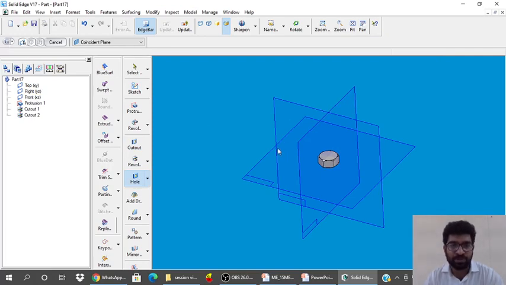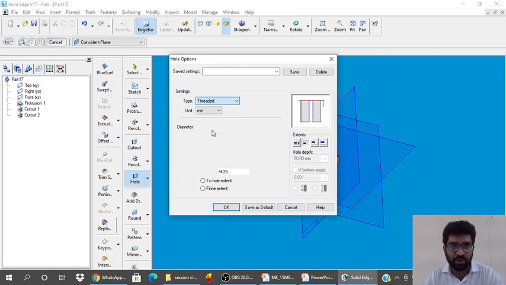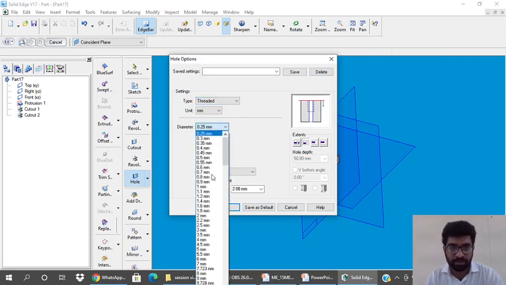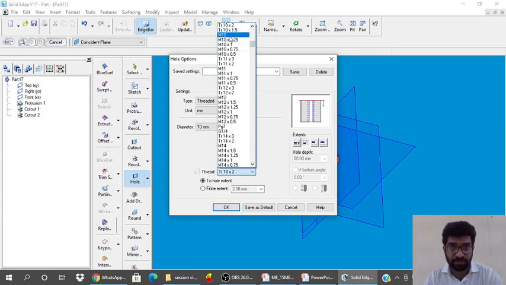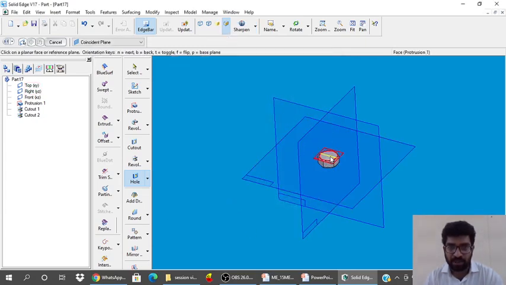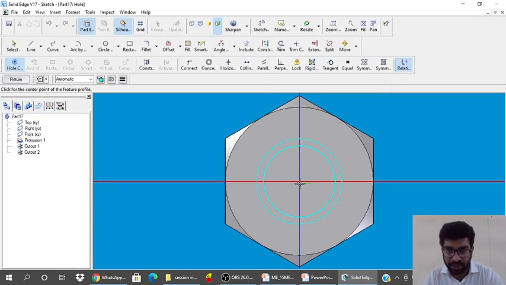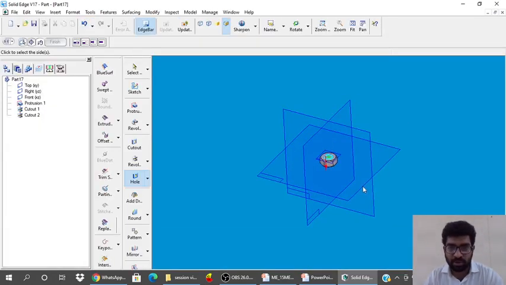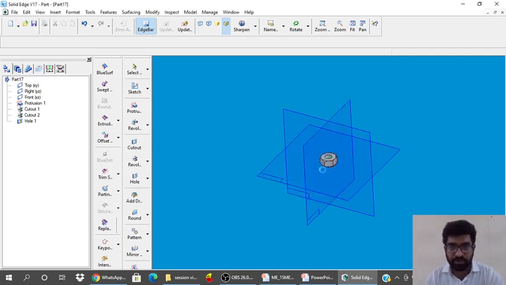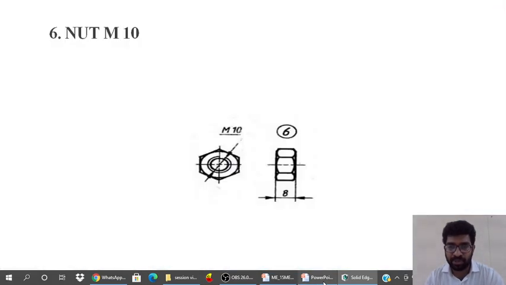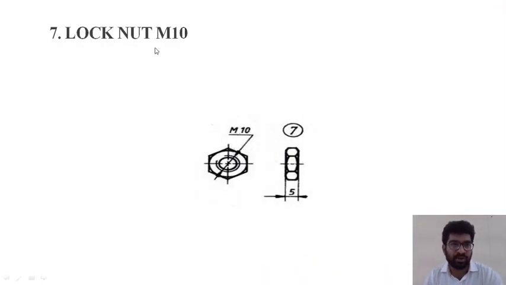So after giving all those things, select hole, go for hole options. It is threaded hole of diameter 10. To hole extent, this is M10. Say OK. Place the hole at the center. Say return, hole direction is downwards. Say finish. File, save as nut M10. Save. Close this.